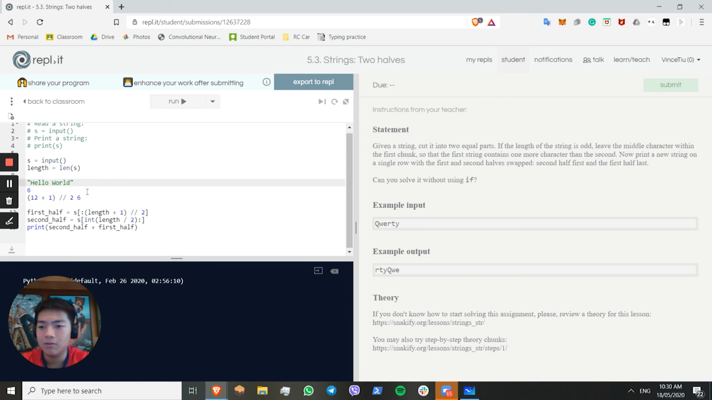But how about if we change this? Let's say we remove the exclamation mark, and the new length is now 11. But we still want to get until the 6th number or index as our middle number. So this will still work. 11 plus 1, integer division by 2 is 6.